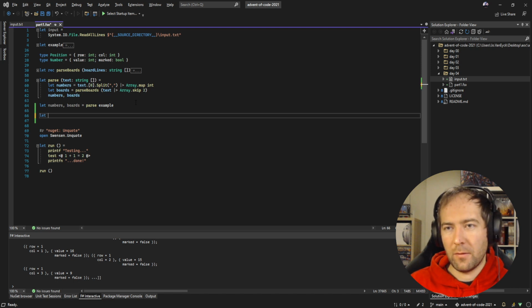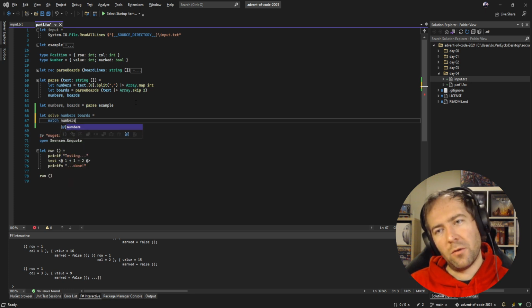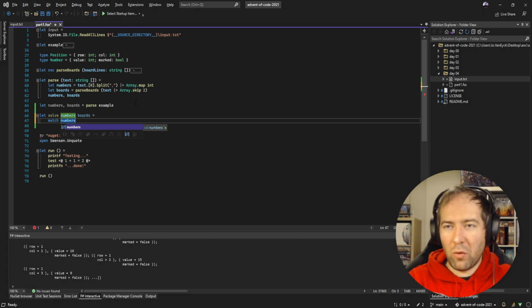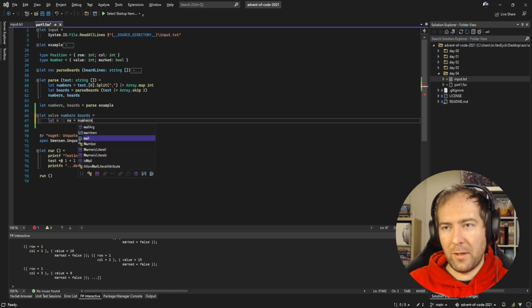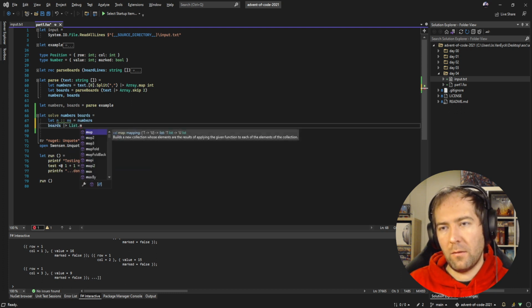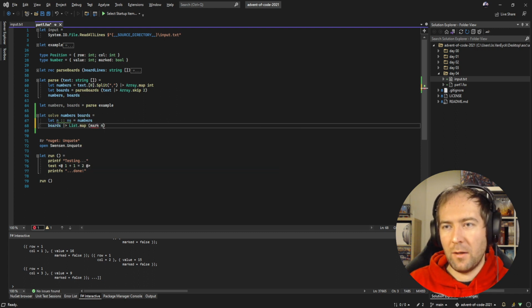Yeah, let's write a solve function. Let's solve numbers, boards, equals, and let's pattern match on numbers. Or actually, we should always have numbers, or we will have more numbers than we need to have a winning board, I hope. So I'm going to do let n be the first number, and then we mark that number on every board. That is a list of boards, so we can do List.map, and we map a function called mark, which we don't have yet, and we mark the number.